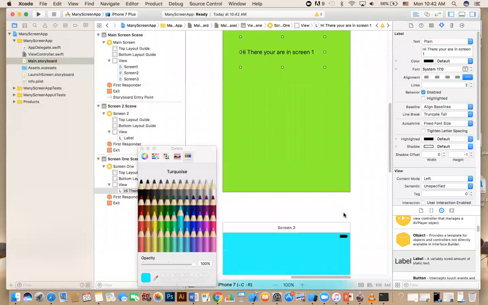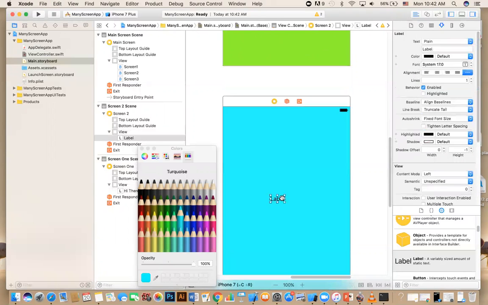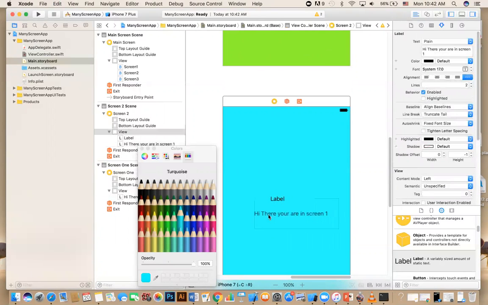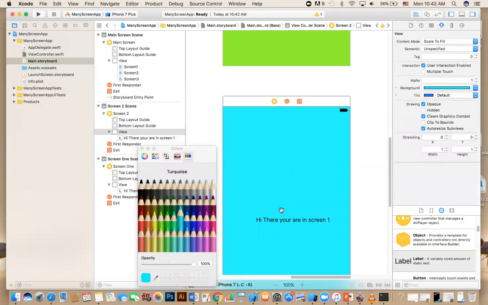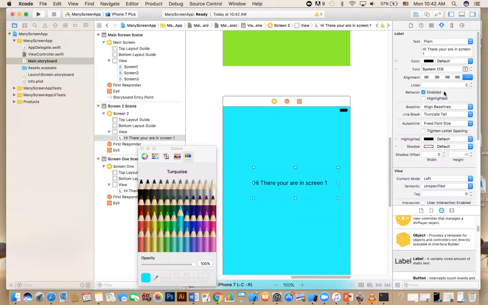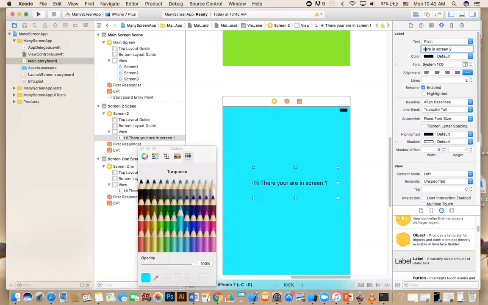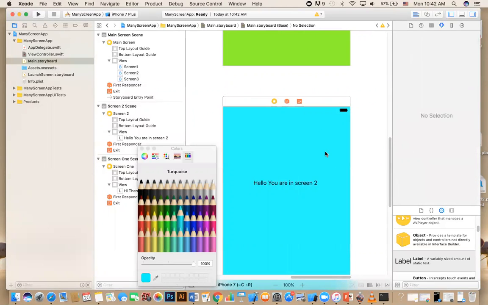In the next one, you can just copy this label from here, command C, and then go in here and paste it, command V. Now I have that label here, so instead of retyping it, I'm going to delete the text and say screen 2 here, for example. Change the phrase if you want, hello, something like this. Okay, is that clear?